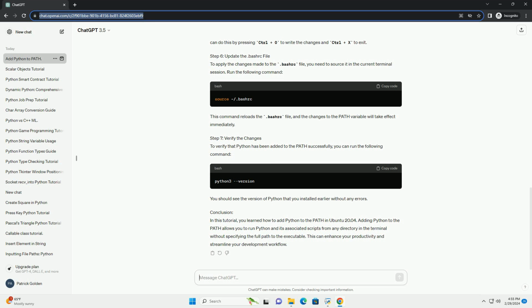To apply the changes, either close and reopen your terminal or run the following command. This command reloads the .bashrc file, making the changes to the PATH environment variable effective immediately. To verify that Python has been added to the path, you can run. You should see the Python installation path, /usr/bin/python3, at the beginning of the output. Now you have successfully added Python to the path in Ubuntu 20.04.